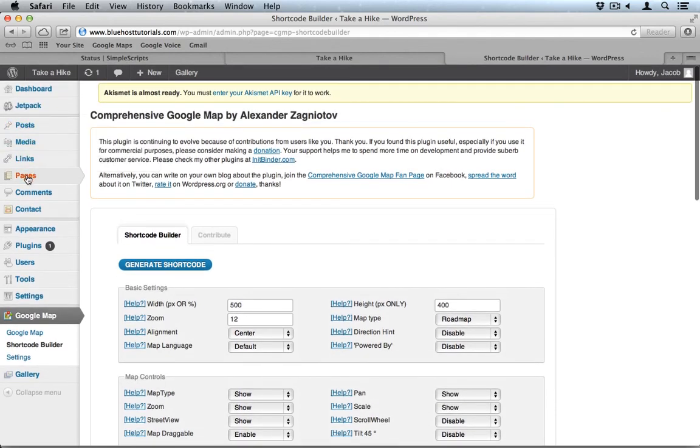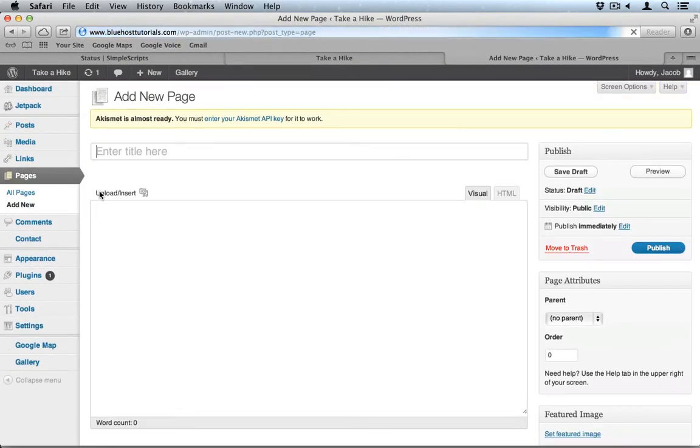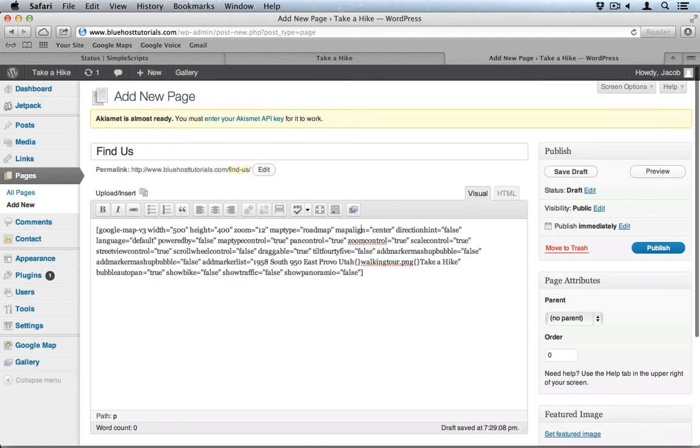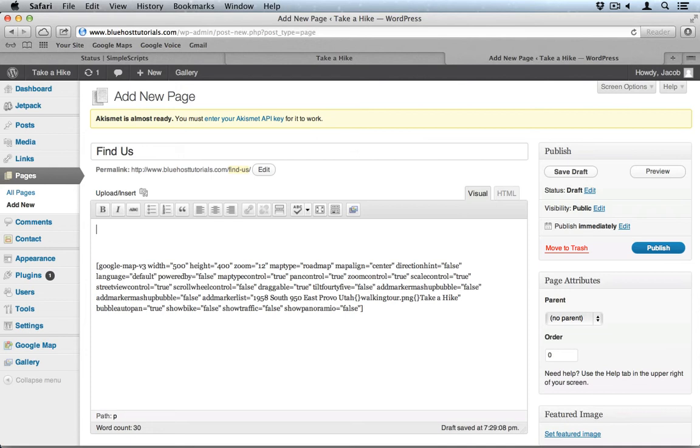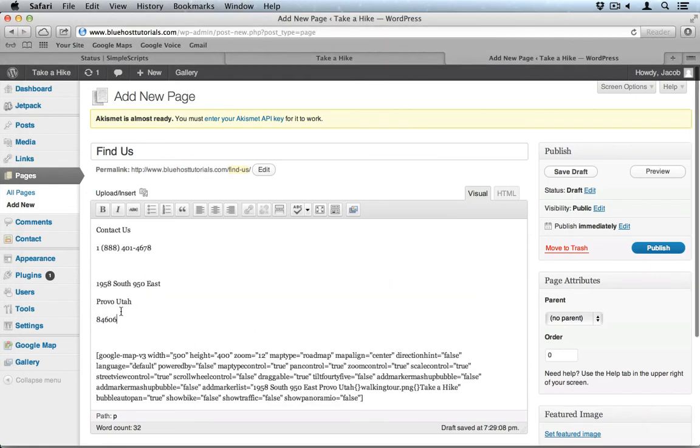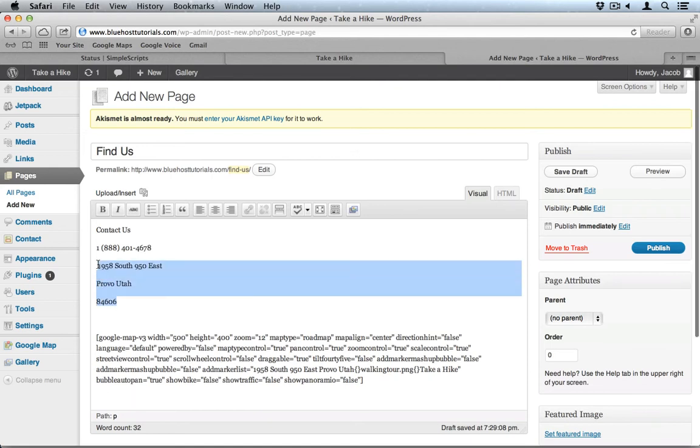Let's add a new page. So we're going to go to Pages. We'll add a new page. Let me just put a little bit of contact information. I'm just going to space it like that. It's trying to force all these into paragraphs. So I'm going to highlight these.